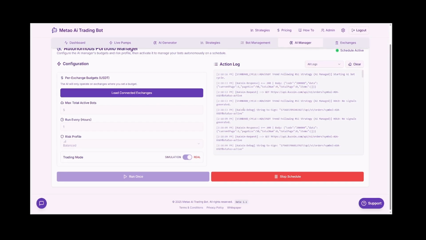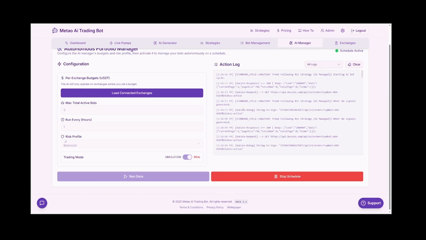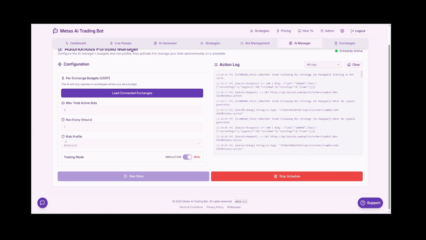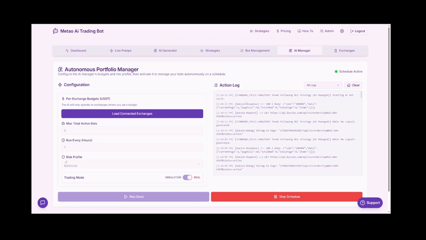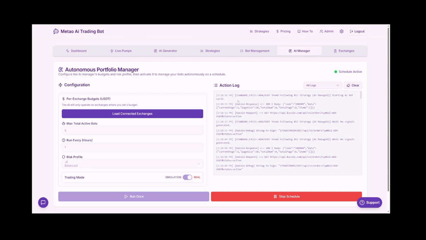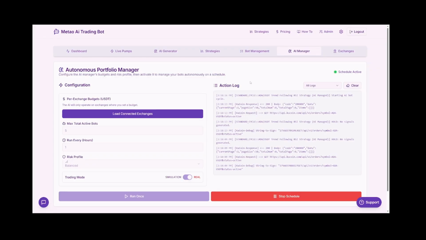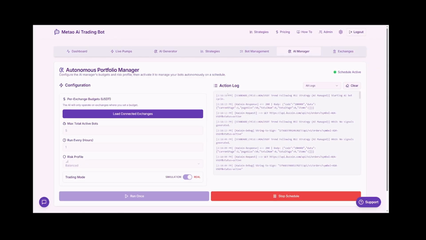So basically, what this is doing is an AI managing all of your AI bots. So if you set this up, you can just choose the amount of bots that you want, your budgets, and go away and just watch these bots making money. Very exciting about this part.